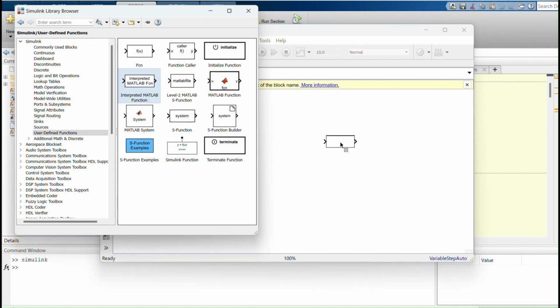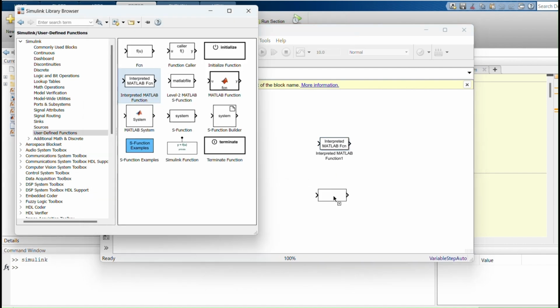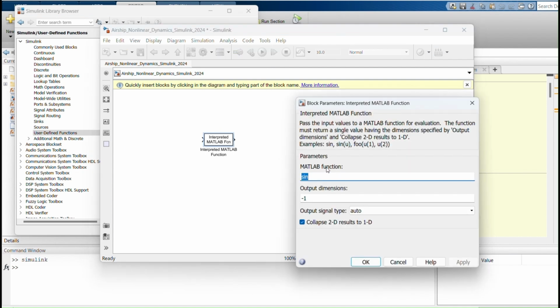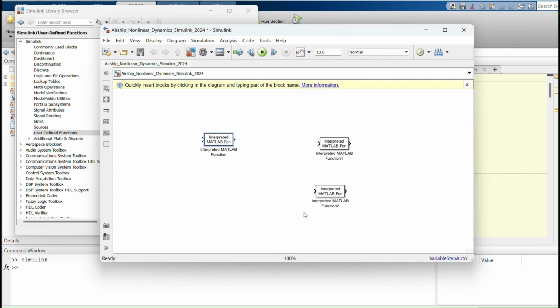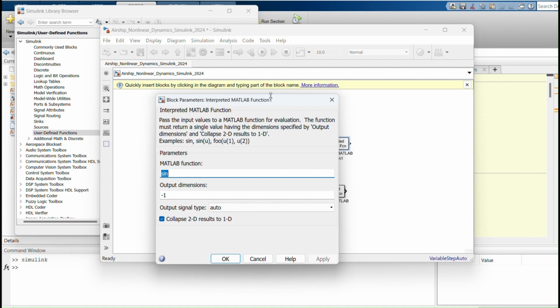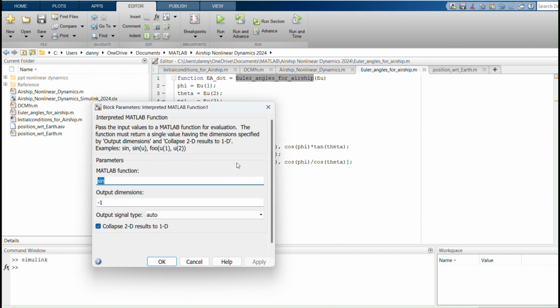Then we also need to estimate the Euler angle, the second function, and then we also need to estimate the position, the third function. You need to double click on this, and here at the MATLAB function we need to change the name. Our MATLAB function is airship nonlinear dynamics, which will give v dot as an output. So apply and hit OK. Now we have another function, which will be estimating the Euler angles. So let us go to the Euler angles and copy this function name, then go back and change it here.